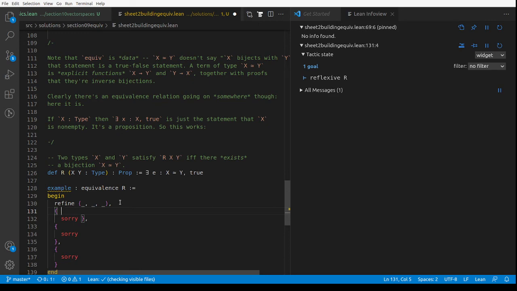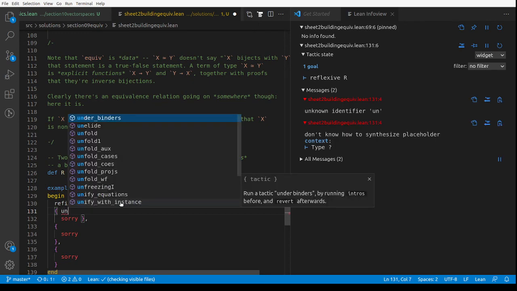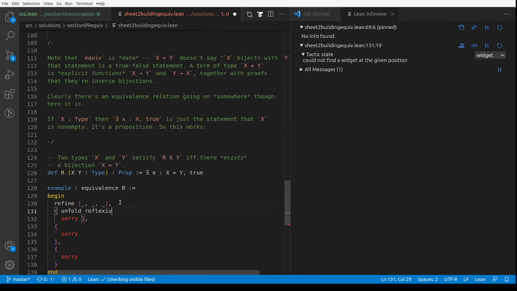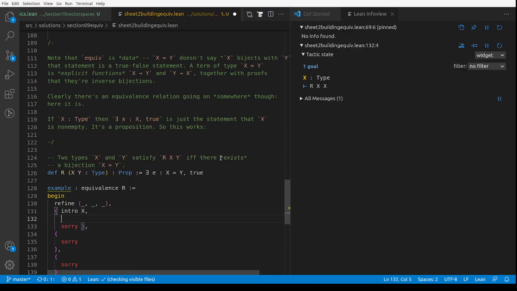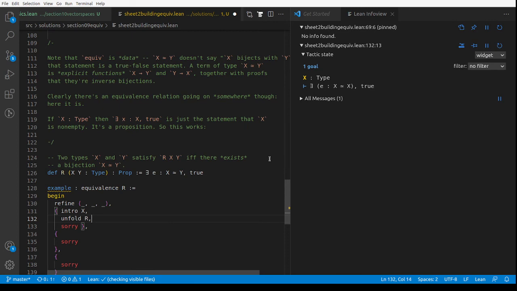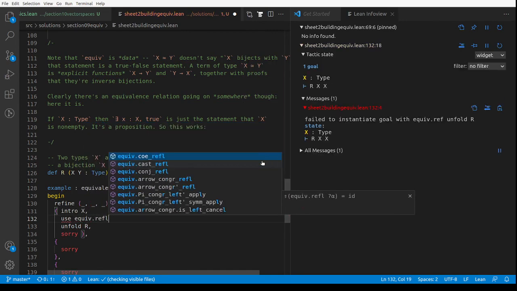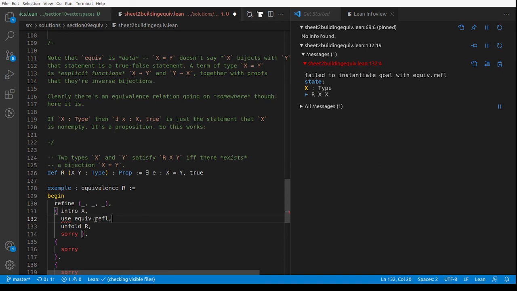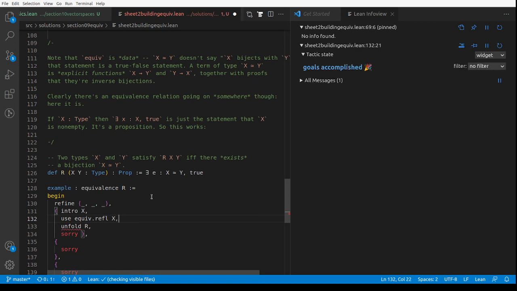So what does that say? Let's unfold reflexive. Let's see what's happening. We've got to prove for all x, R x x. Aha. So we should be doing intro x. No, intro capital X. And we've got to prove that, now we could do unfold R. So now this is an exists goal. So there exists a bijection between X and itself, and so we can use equiv.refl, right? Equiv.refl, does that take something? It wants, there's a round bracket, so it's equiv.refl X. There we go. And it's finished the job for us.